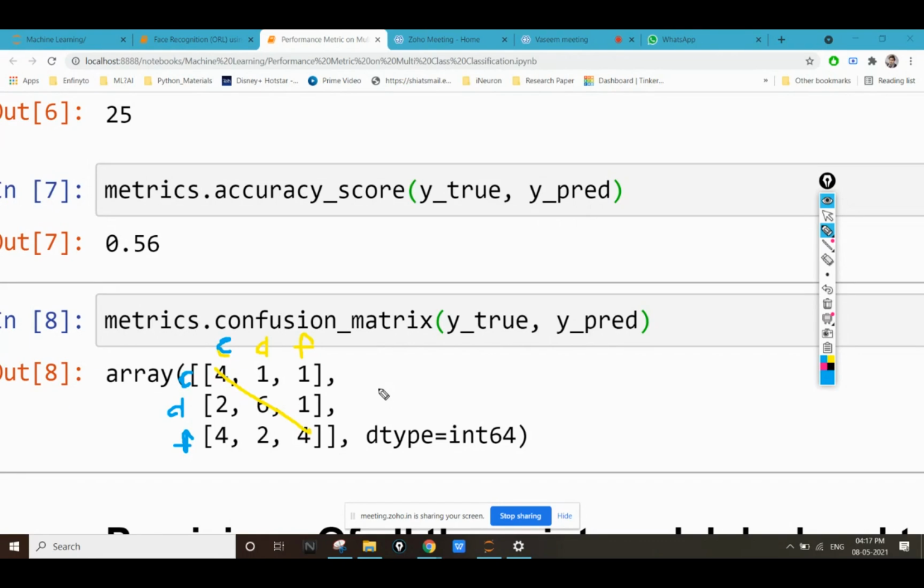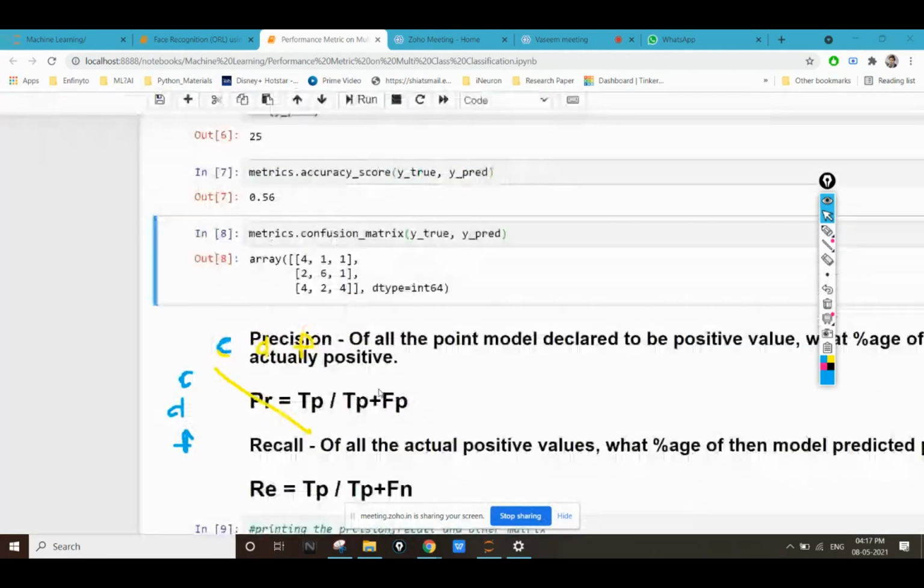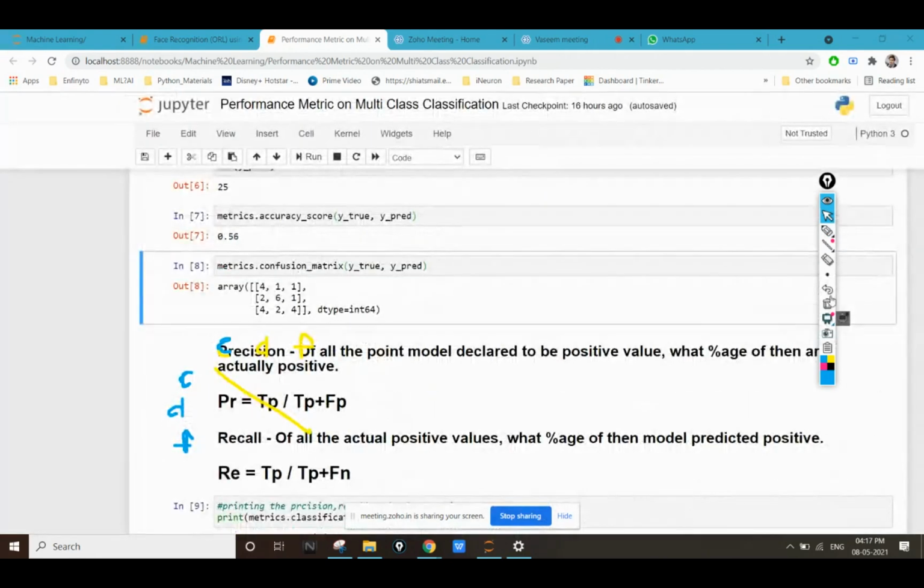In case you have 2 classes, then 2 classes. If you have 10 classes, then 10 classes. Now coming on to precision and recall.